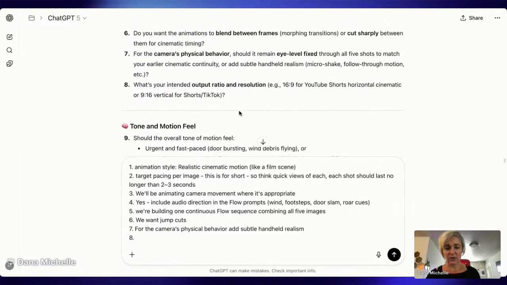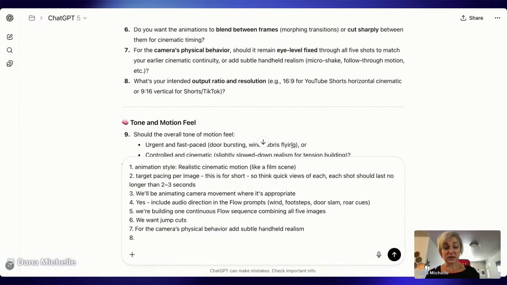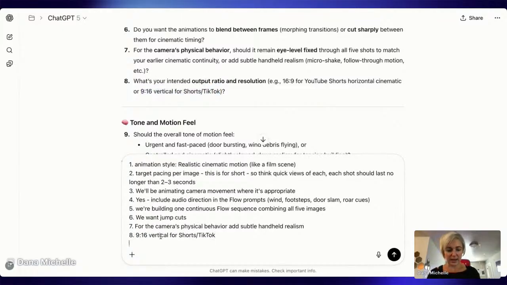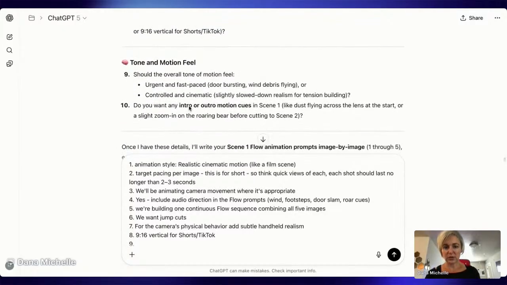Okay, so let's see. What's your intended output? Okay, so this is going to be for 16:9 for YouTube Shorts horizontal cinematic. No. Sorry, 9:16 vertical for Shorts and TikTok. I don't know why I said that. That's what I meant. Tone, feel urgent, fast-paced. Yes.